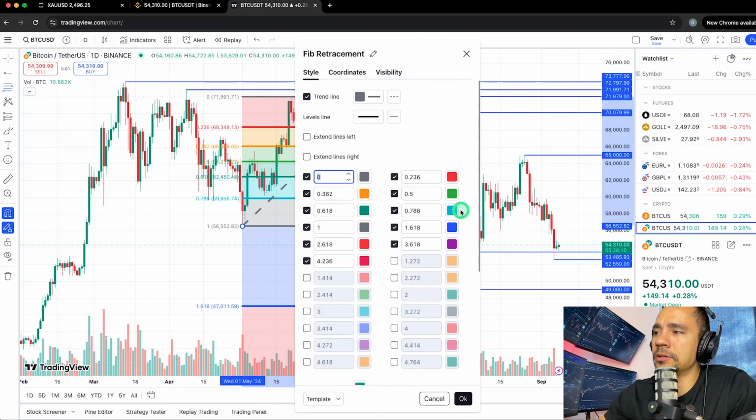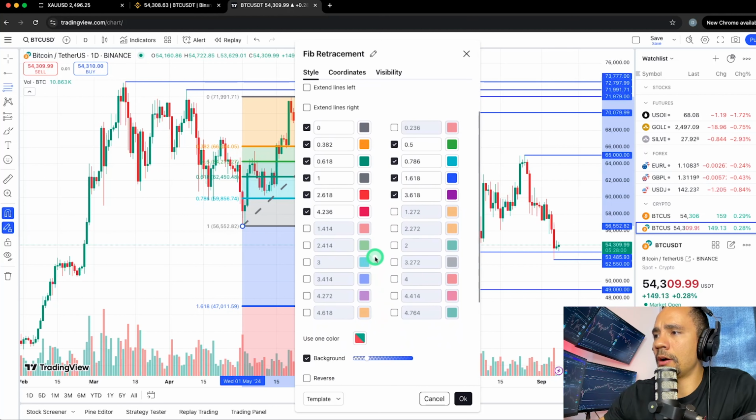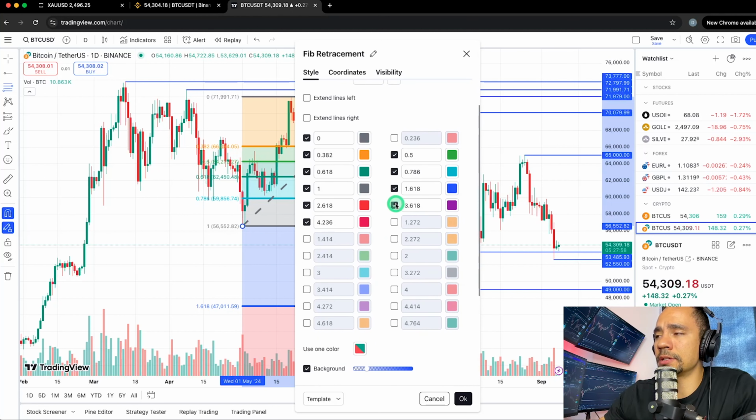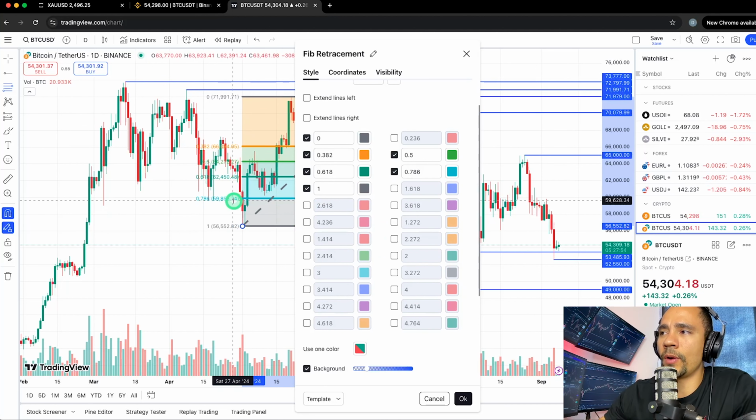And right here is where I like to change my Fibonacci, because for example, I don't use this level, so I can just click that out. I don't use, what else? I don't use the extensions as well, so I can just click those out. And then you can see it's already different. Okay, it's already a different Fibonacci retracement.